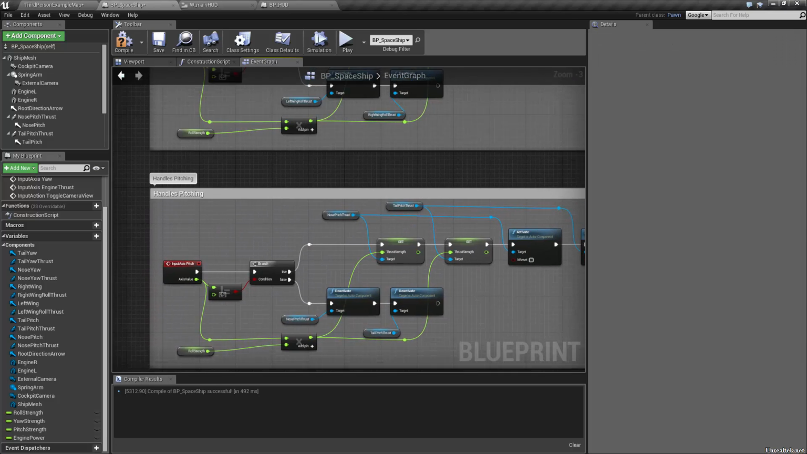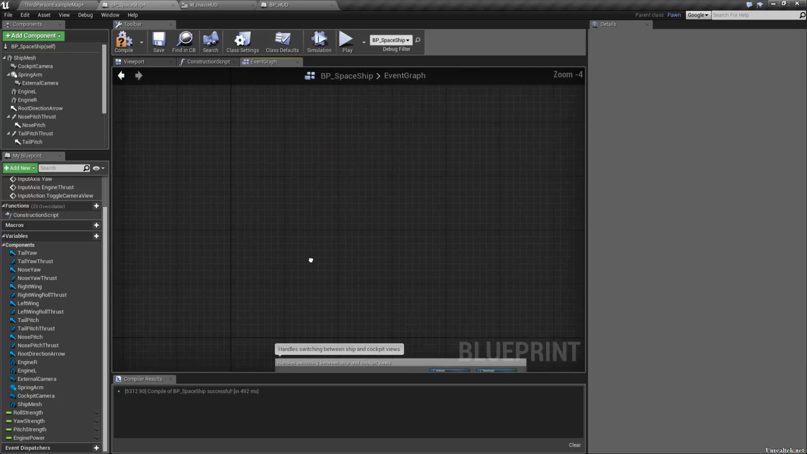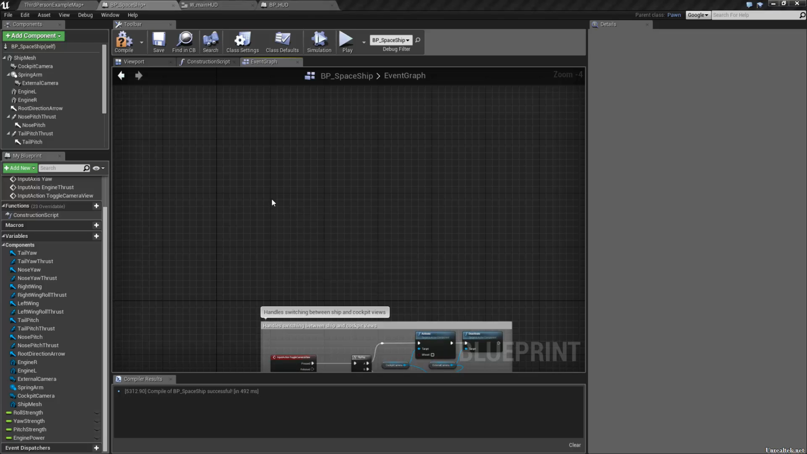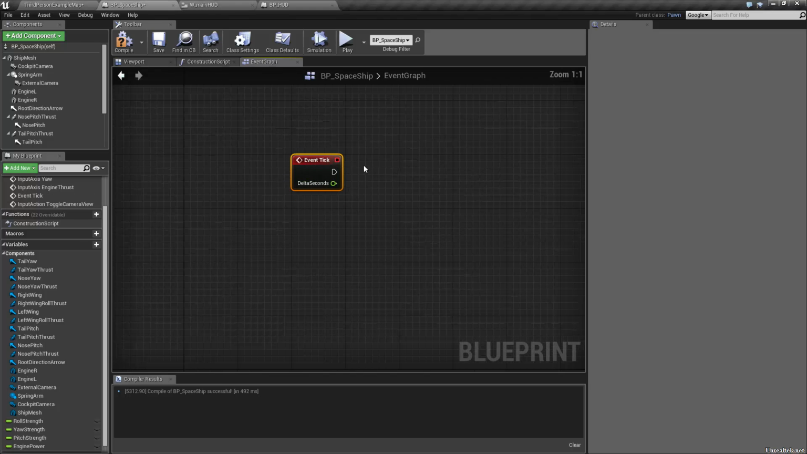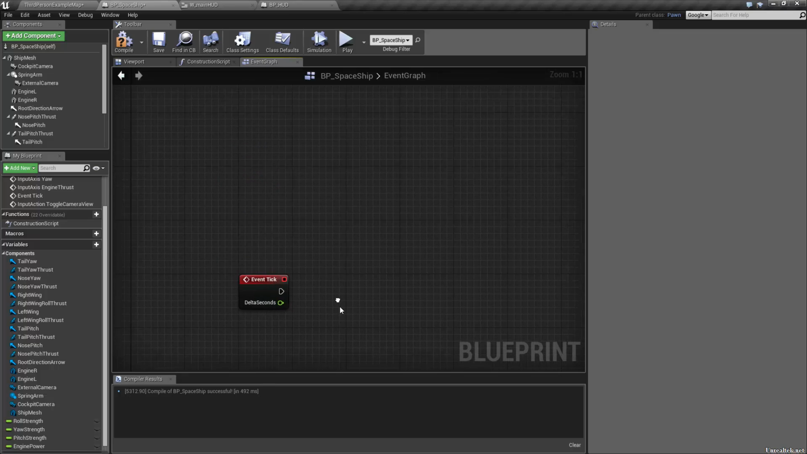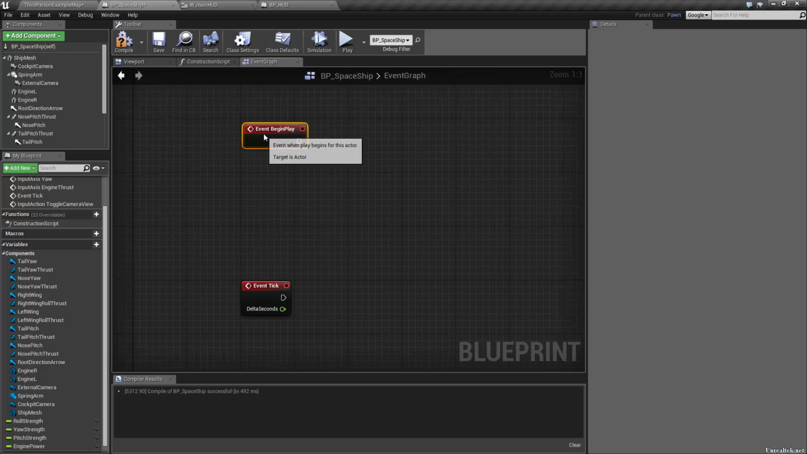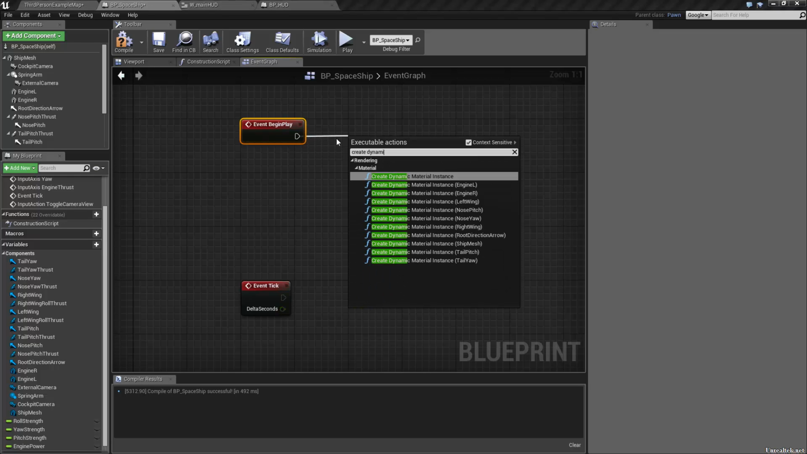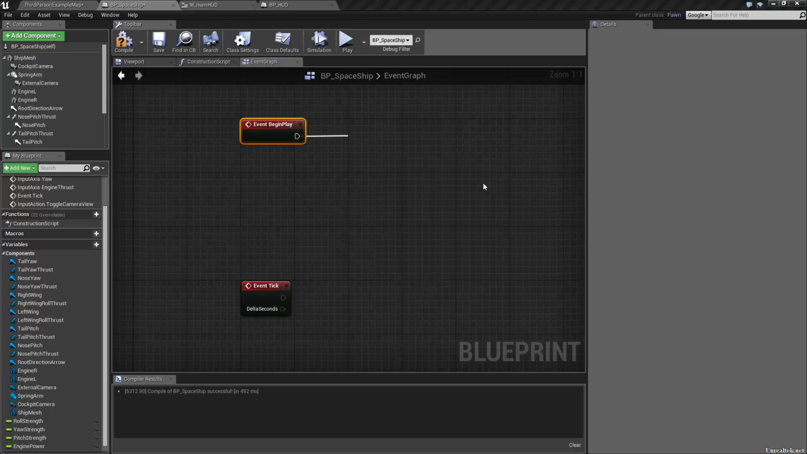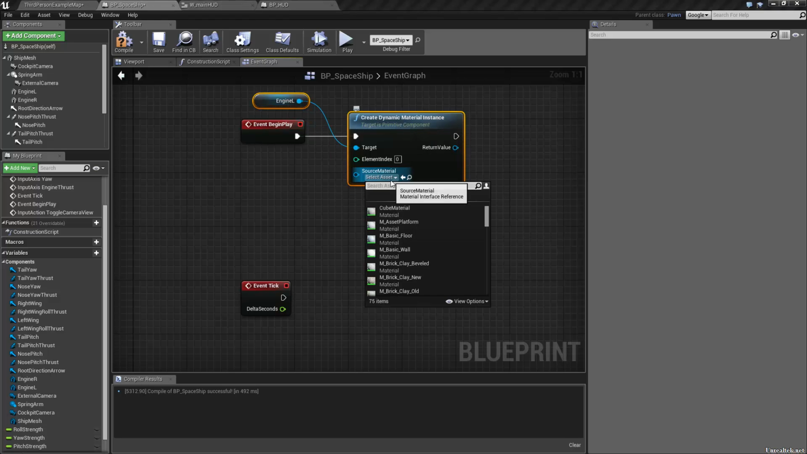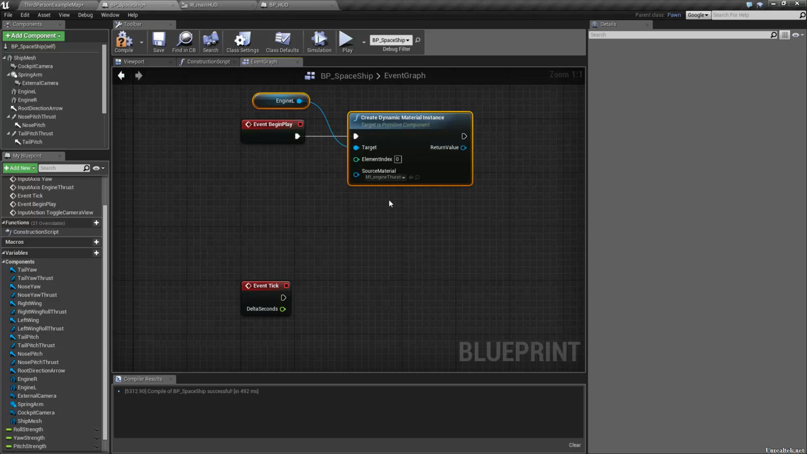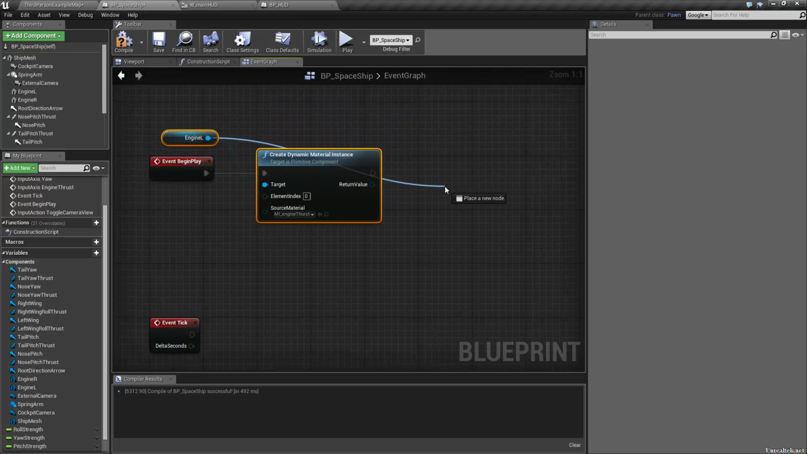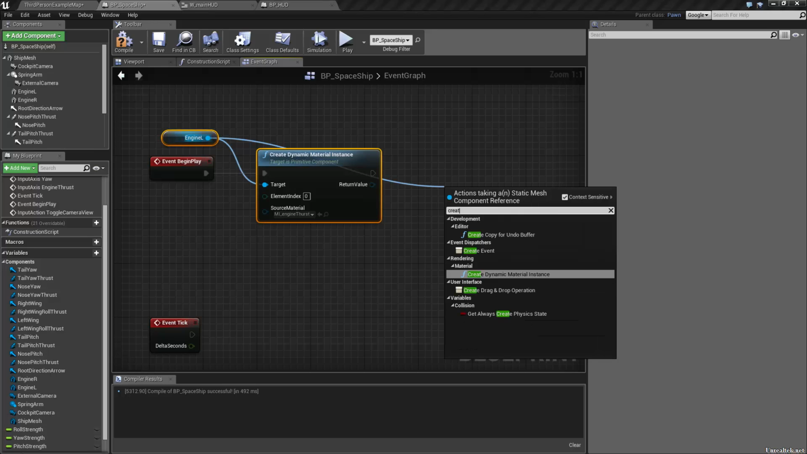So let's go to the very top and create an event tick event. Well, first of all, let's go event begin play. Let's create a dynamic material instance for engine left, and that source material is going to be mi_engine thrust. And let's do the same for engine R. Create a dynamic material instance.